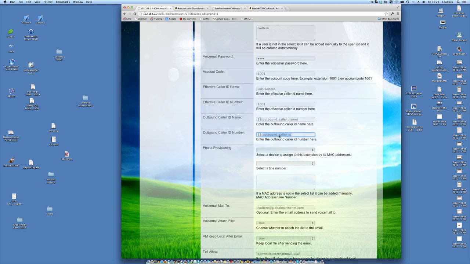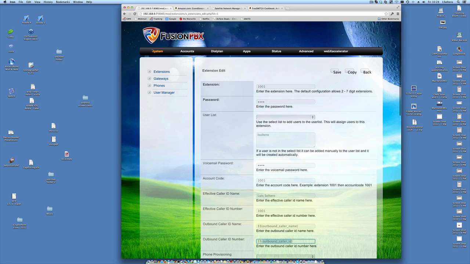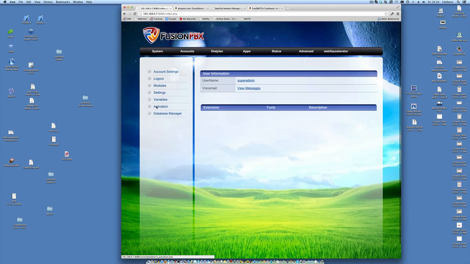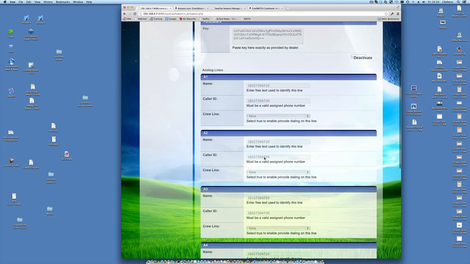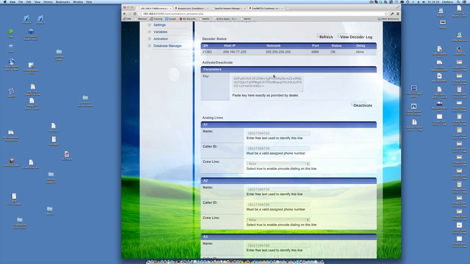What is it? The DID is the phone number. It stands for direct inward dialing. The DID is the phone number. So if I go back to system activation, which takes a minute, and I scroll down here, this is my DID. So that's just jargon for the phone number. In Marsata, it would be the ISDN number. Same thing. Yes. Okay.